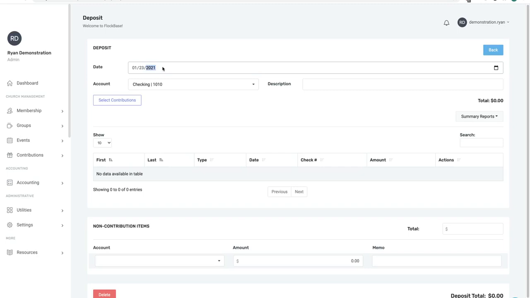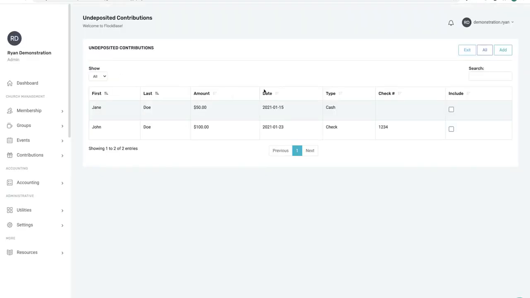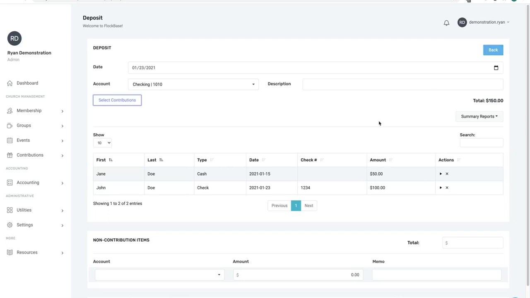Depending on your browser, when you click into this field, you might also see a window like this where you can physically choose the date. Once we've got the deposit created, we can click this purple button to select which contributions were taken to the bank at the same time. We can click these individually, or at the top, we can just select all. Once we've got them selected, just click Add in the top, and we'll say we took $150 to the bank.